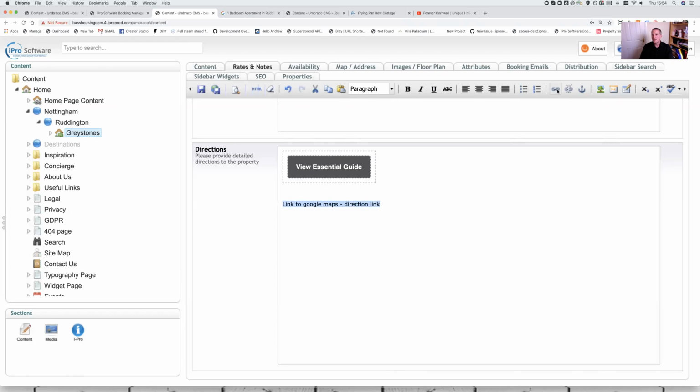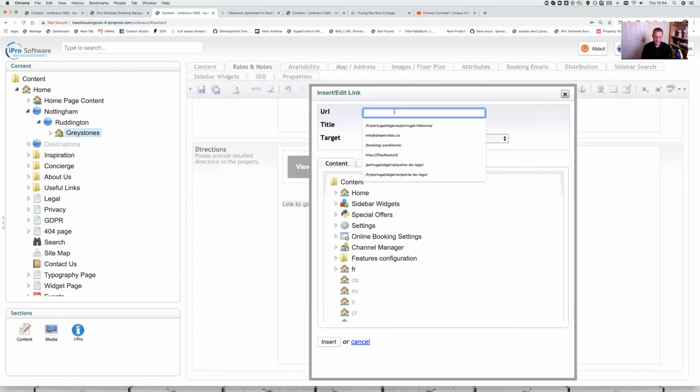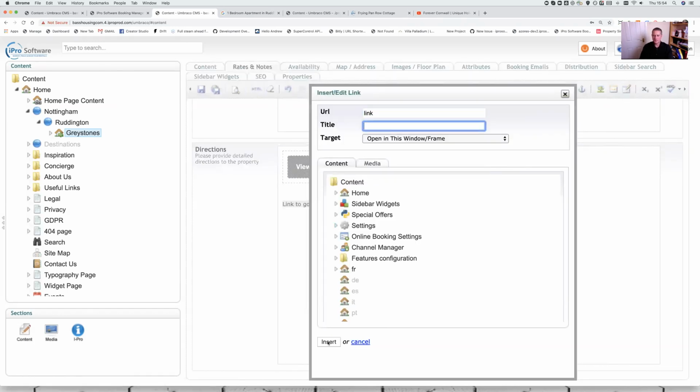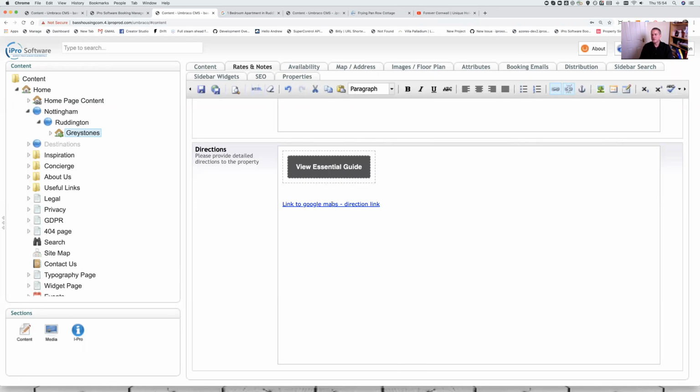So I can highlight it and click the link and just add in whatever the link is. And then we have a click through. So you can treat this like you would any web page, really. And when we send that through, it means that you've got clickable, actionable things that the guests can do, and therefore have all the information that they need.